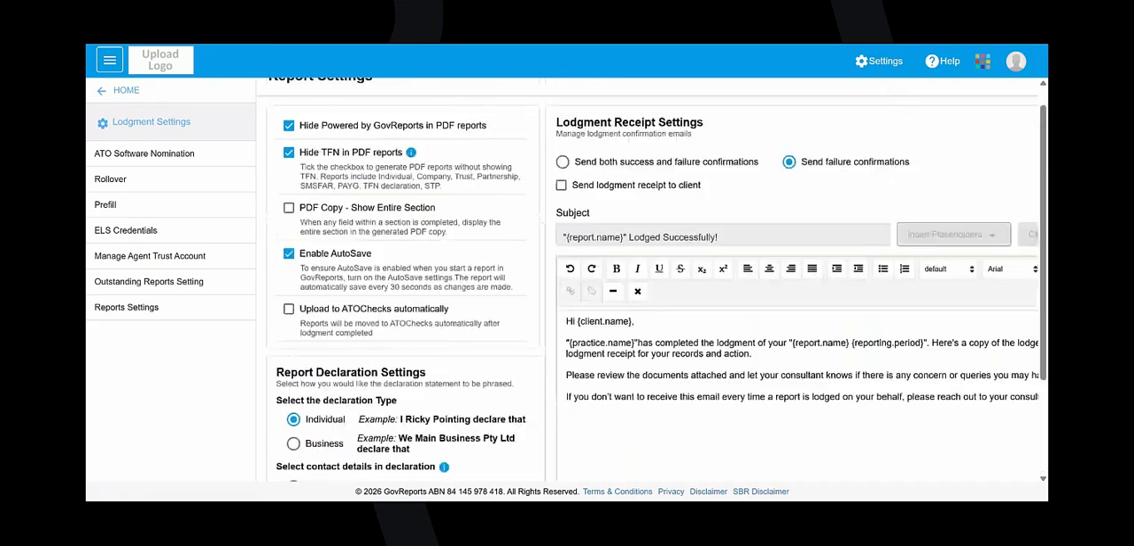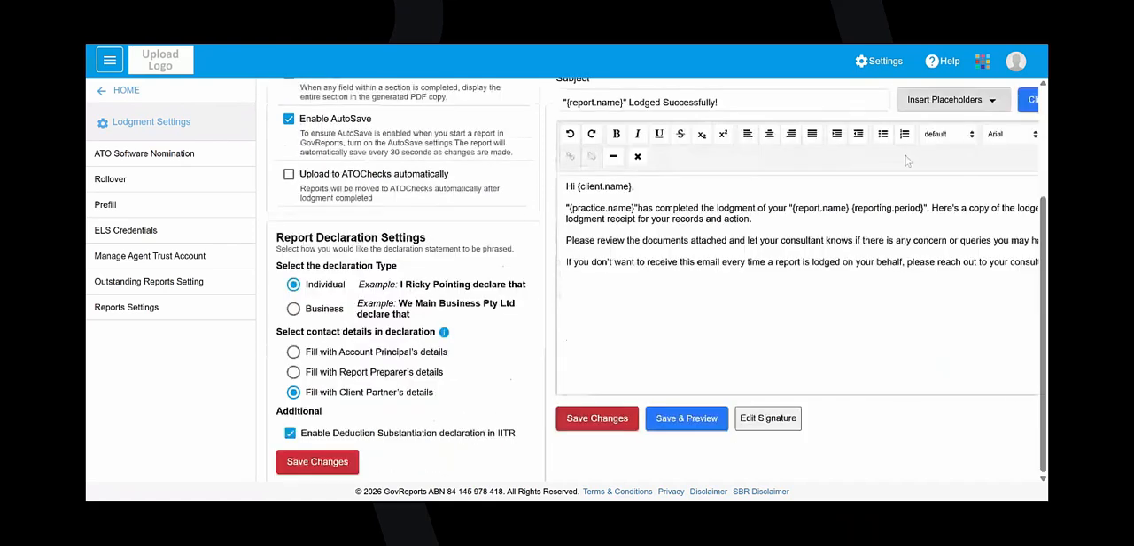Over here, you can choose to send the lodgement receipt to the client if you tick this box. Also you can be notified of either success and failure confirmations upon lodgement, or failures only. Some people want to see both. Other people say, I don't need to receive emails if it's gone through successfully, just tell me the ones that didn't go through for whatever reason. And you can save those changes. You can also preview as well.